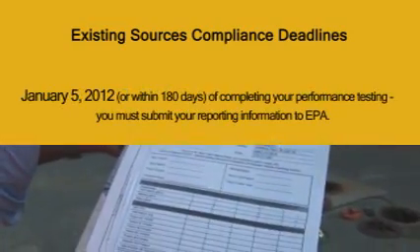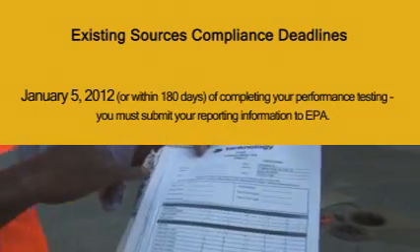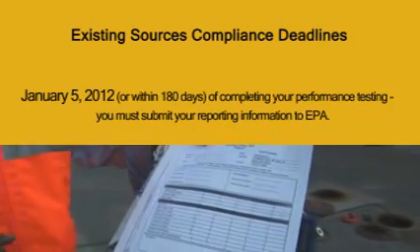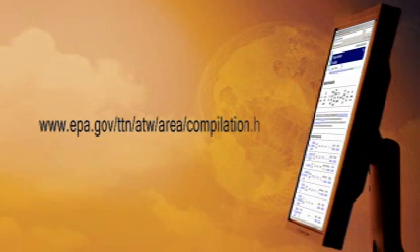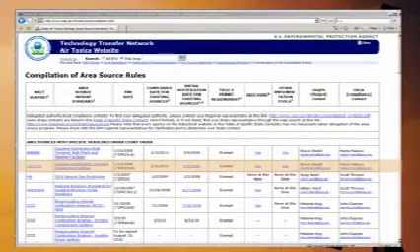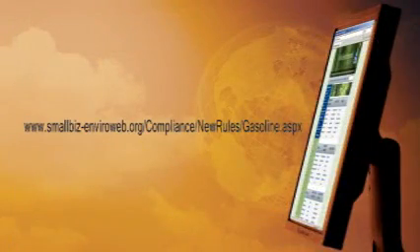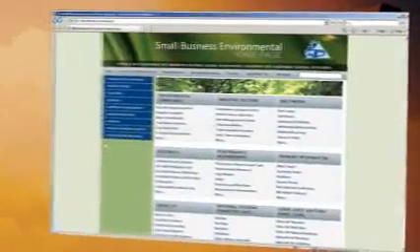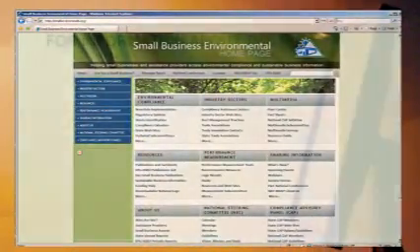January 5th of 2012, or within 180 days of completing your performance testing, you must submit your reporting information to EPA. If you have missed these dates, you still need to conduct the tests required by the NESHAP 6C rule and file the notifications of compliance status with EPA. You can learn more about national emission standards for hazardous air pollutants for source category, gasoline dispensing facilities subpart CCC at EPA's website, or by visiting the Environmental Compliance section of the Small Business Assistance Program website. Follow the links to your local agency.